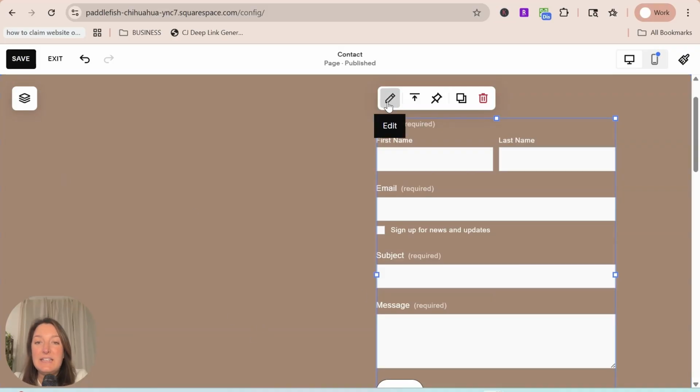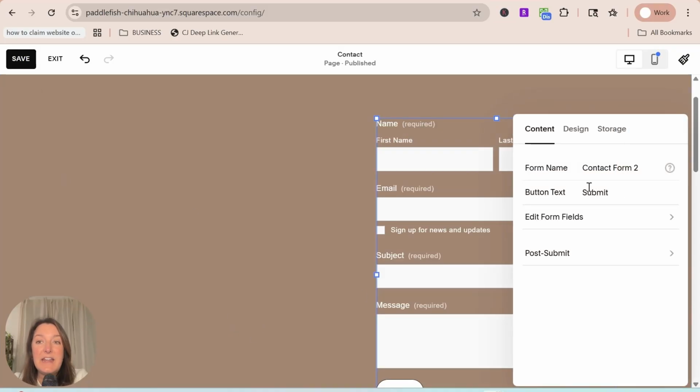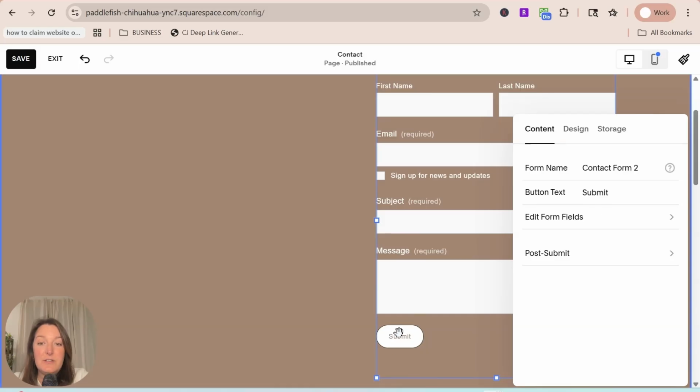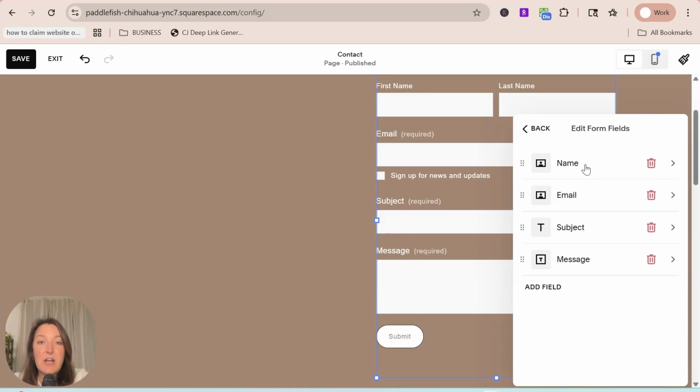When you click edit here, this is where you can edit the content, the design, and the storage. You can name the form so you know what the form is, and you can change the button text so it doesn't have to say submit. And then you can edit the form fields. It just comes with a standard name, email, subject, and message.